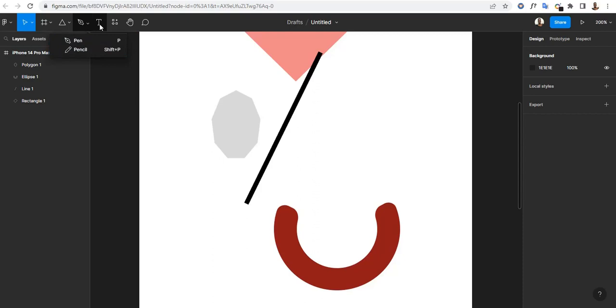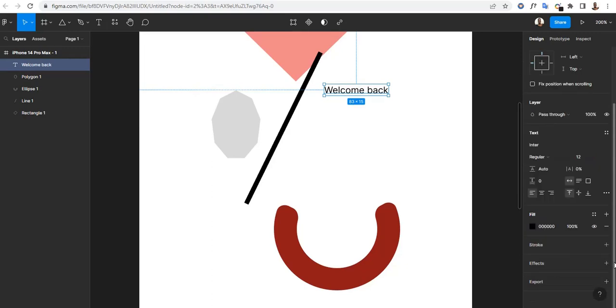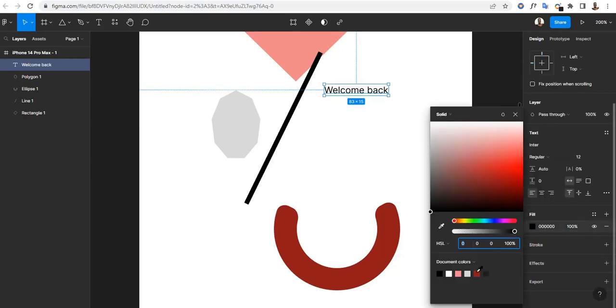So the next one is the text, right? In here, click on text to type anything. So I want to type welcome back. And can we talk about the text properties that we could change? Apart from changing our color, so in here for the text, we can change our color to the red we've been using.